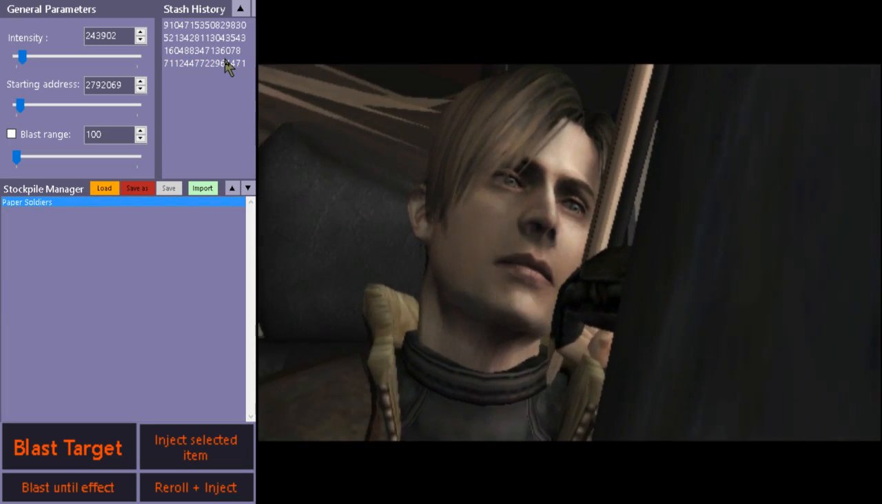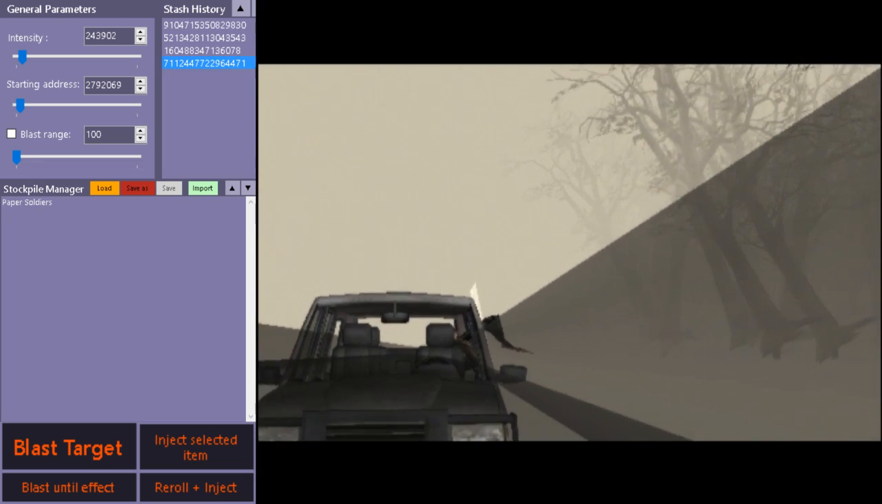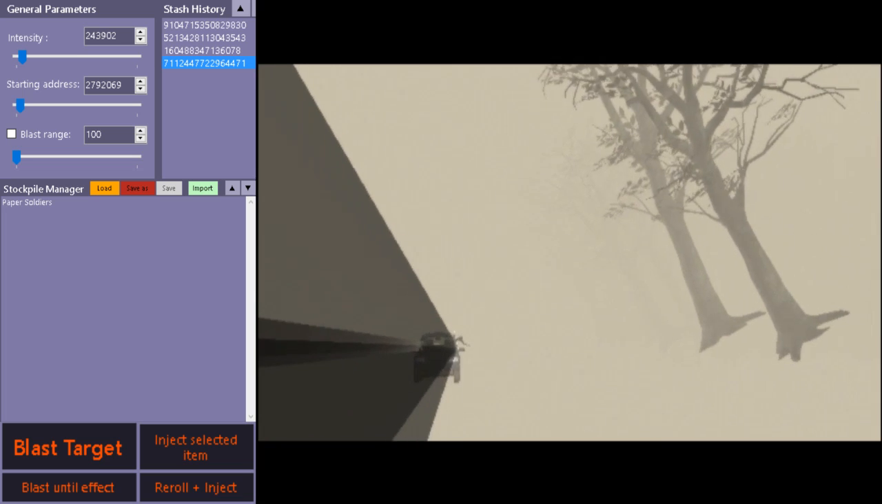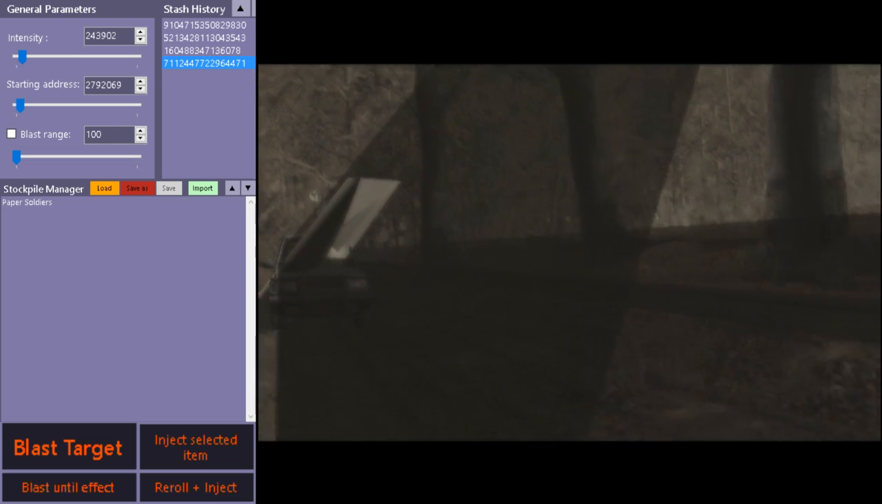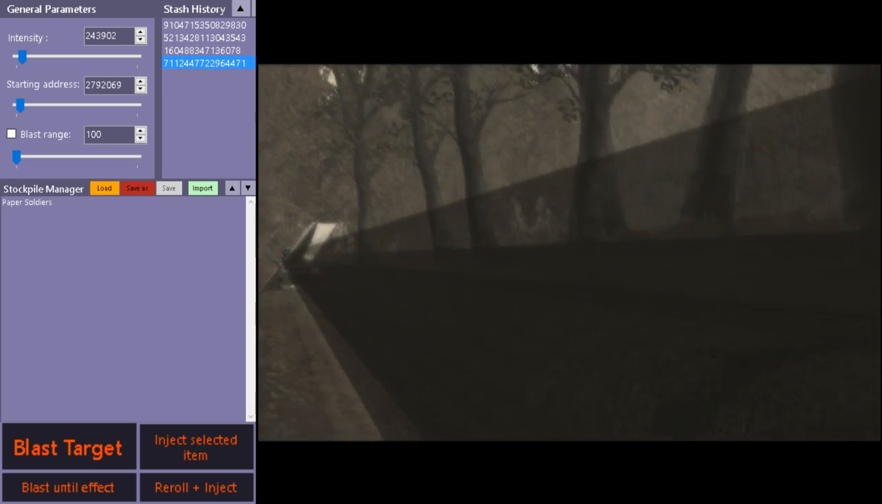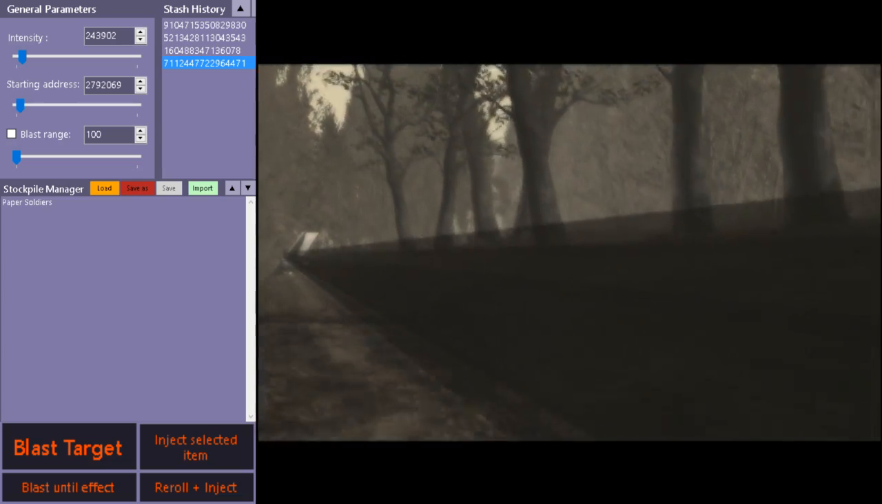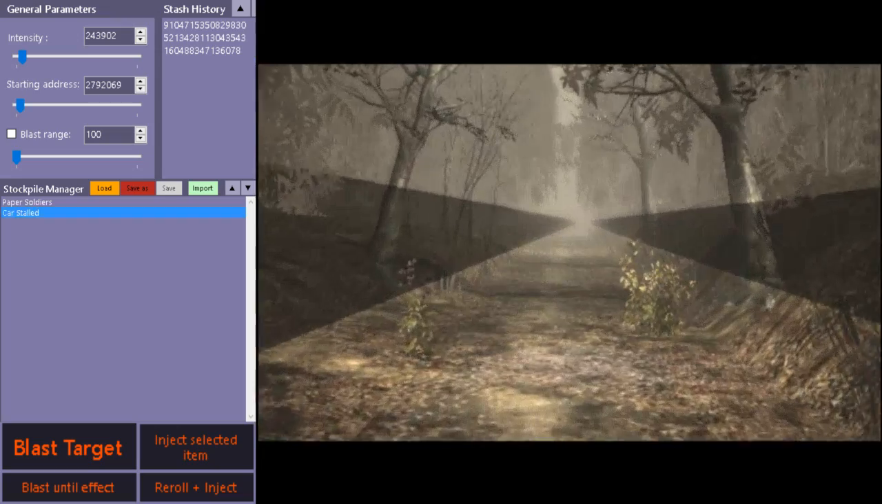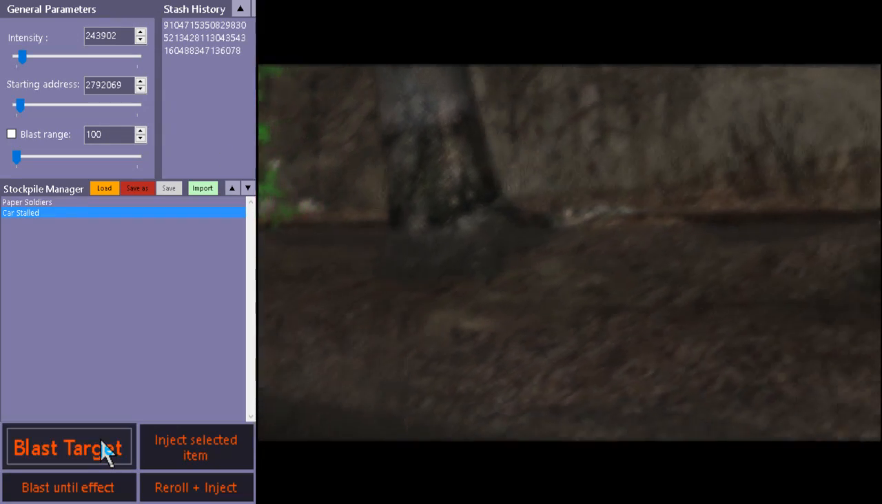What would be a name for this? Flying camera. That's not very clever. Car stalled. How about that?